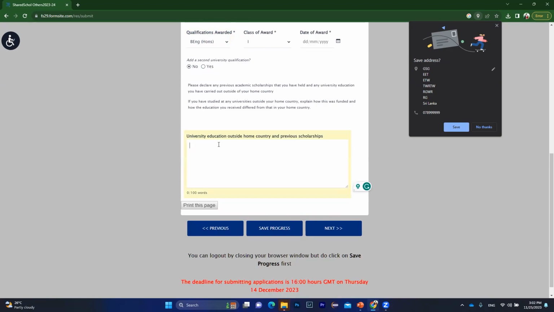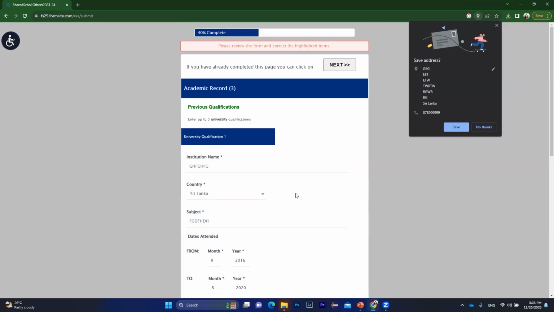And if you have any previous scholarship, you can put your scholarship details here, but the scholarship should be from outside your home country. So for example, I got a Chinese scholarship during my undergrad, so I have put those details in here. So yeah, that's how you can do it. Then the next button.